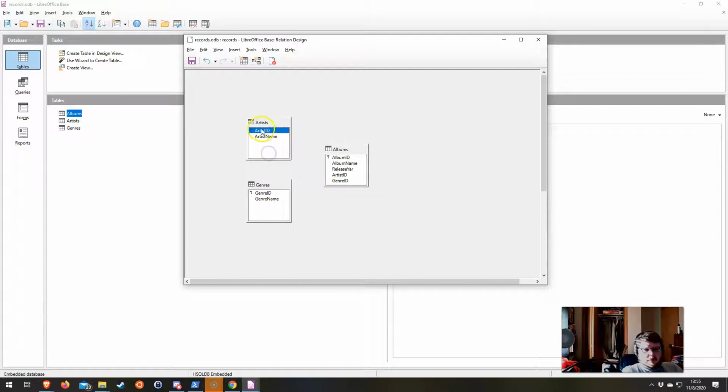So what we want to do is drag the key from the artist table, artist ID, and drag it on top of artist ID here. And it creates this link. And notice there's a 1 and an N on this link. What that is telling us is this is what's called a one-to-many relationship. To summarize that idea, any album can only have one artist, but each artist can have many albums, or can be referenced in many albums. So this is a one-to-many relationship.